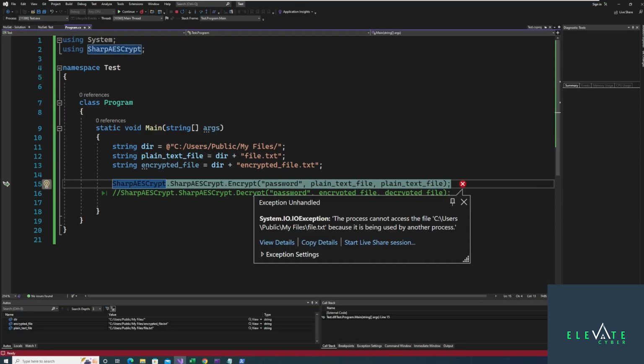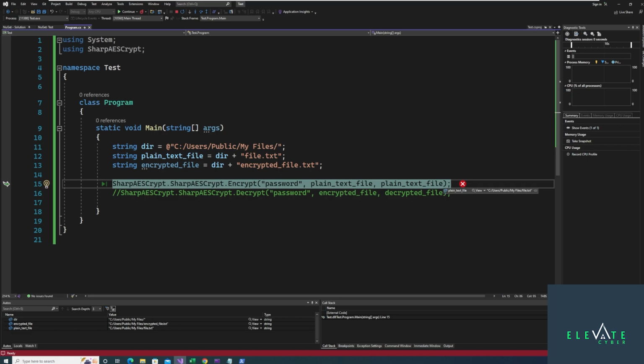And it says, cannot access the file because it is being used by another process. What it means is that we're running encrypt on this file, so it's open in that process, so we can't also write that to the same file. So what we instead need to do is continue to write it to a different file. So we can write it to encrypted file. Okay.